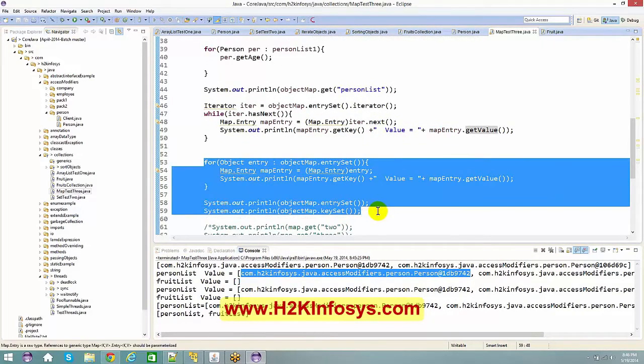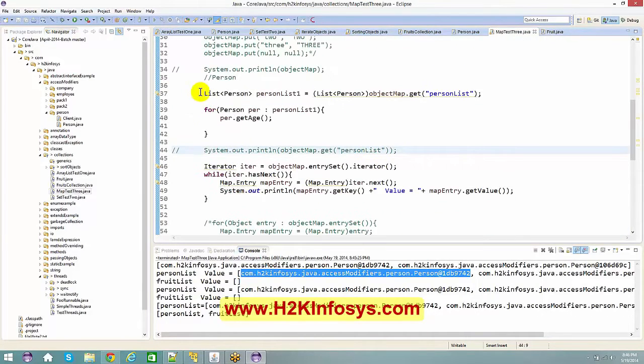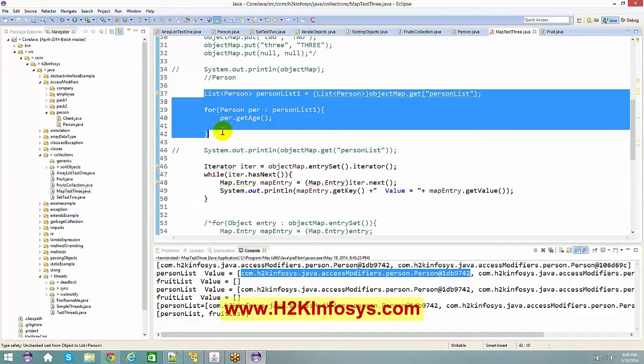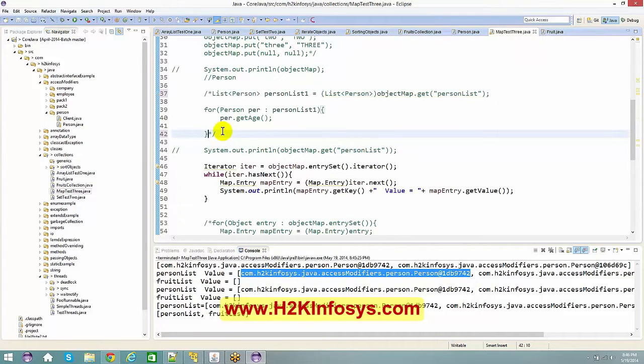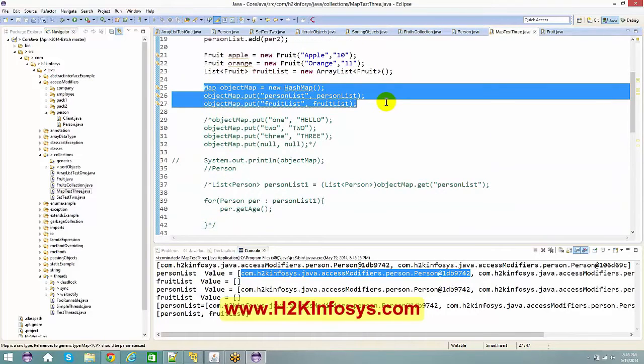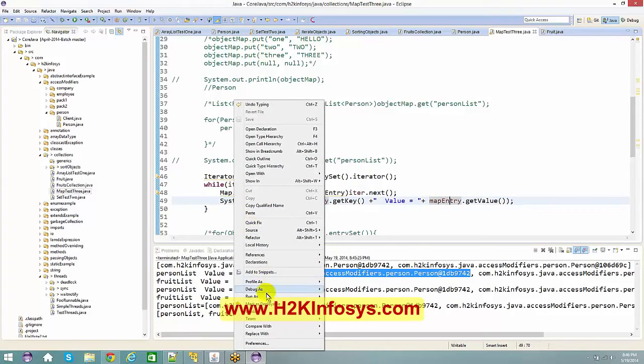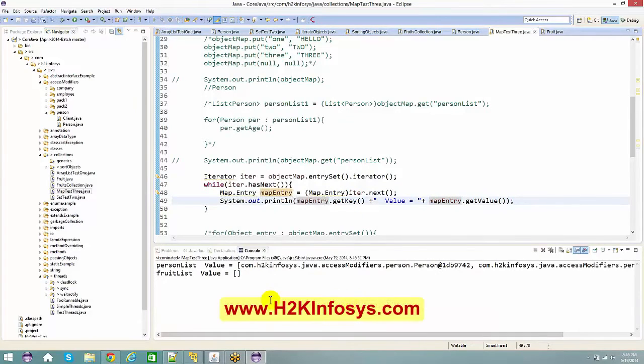Let me comment out all these things. Now even let me comment this out and comment all the other things as well. Okay, so I've commented everything. Now the only thing is we have a map, and for that map we have an iterator, and with the help of that iterator I'm just saying map.key and map.value. If I run this, right click, run as Java application, what do I get?